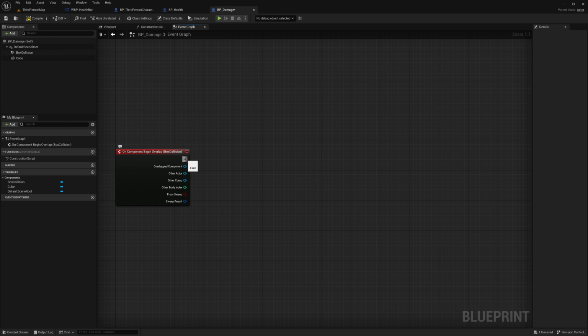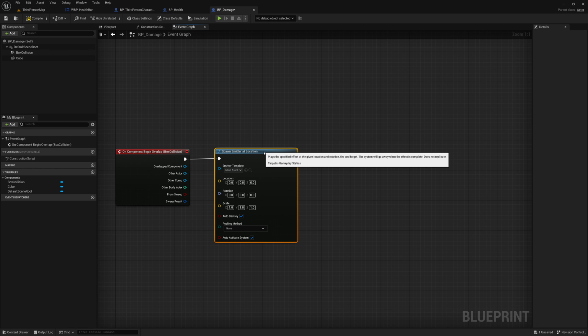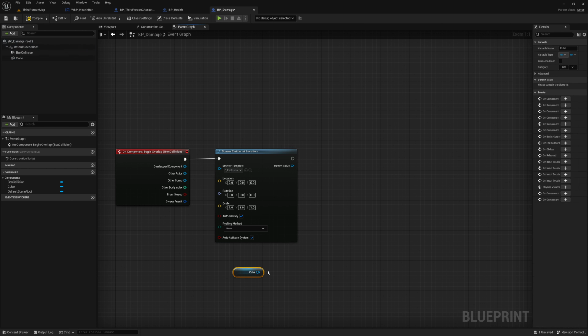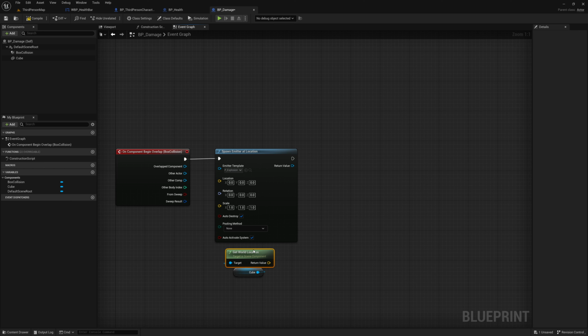From here, the first thing we want to do when the character steps on or gets near the platform is to spawn an emitter at the location. In this particular case, we want to spawn the P explosion emitter, which we received from the starter content. We're going to get a reference to the cube because we need the location as to where to spawn the emitter. So we will get the cube's world location and attach that to the location on the spawn emitter node.